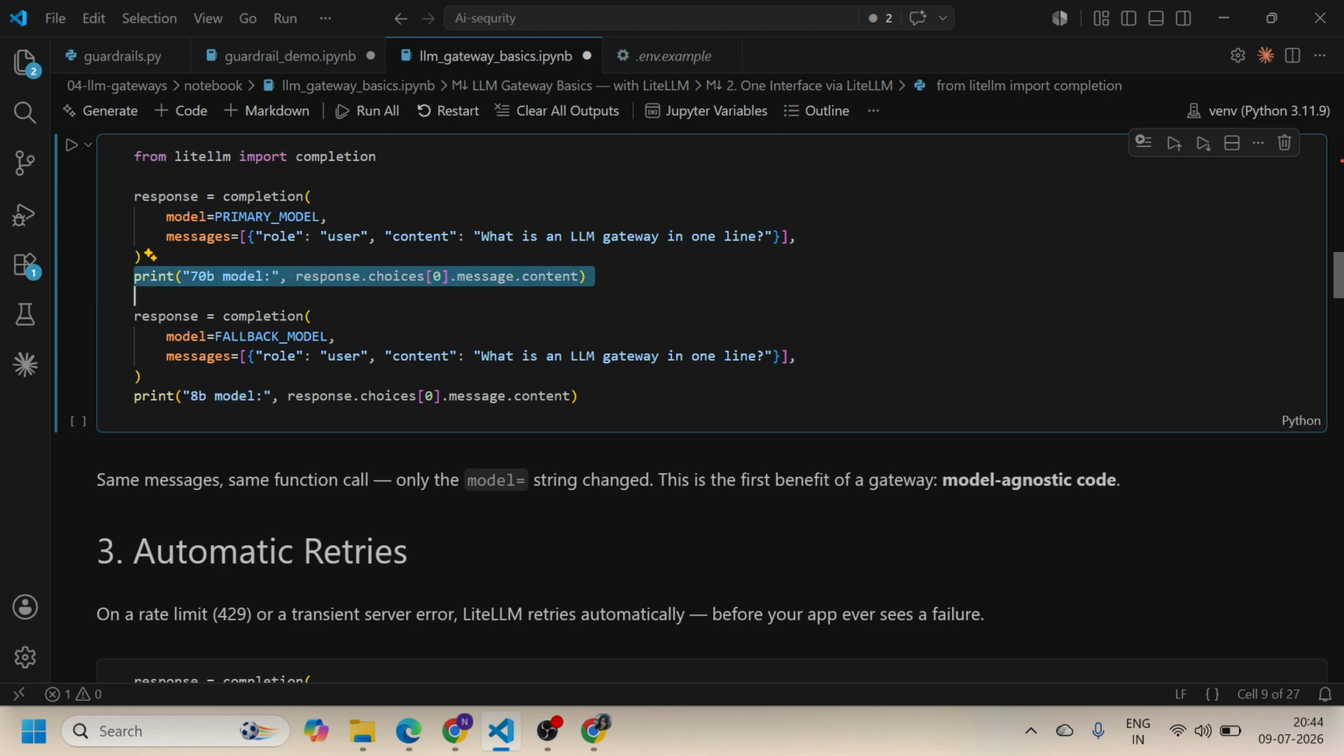Okay, and response equals completion. Here again we are going to use the secondary model, that is the fallback model. Change only the model name. So here you just have to change the model name and nothing else.